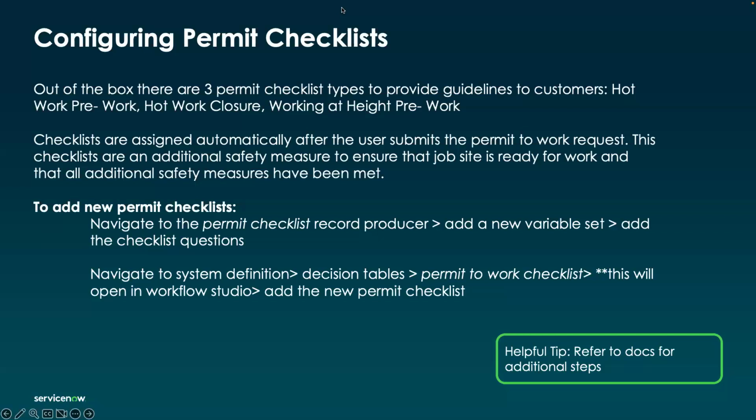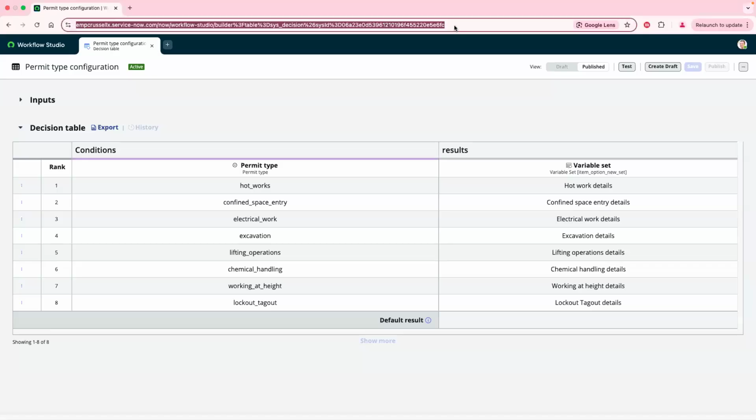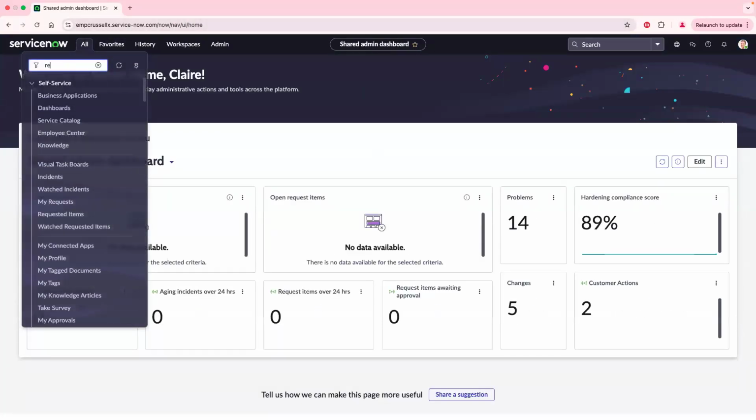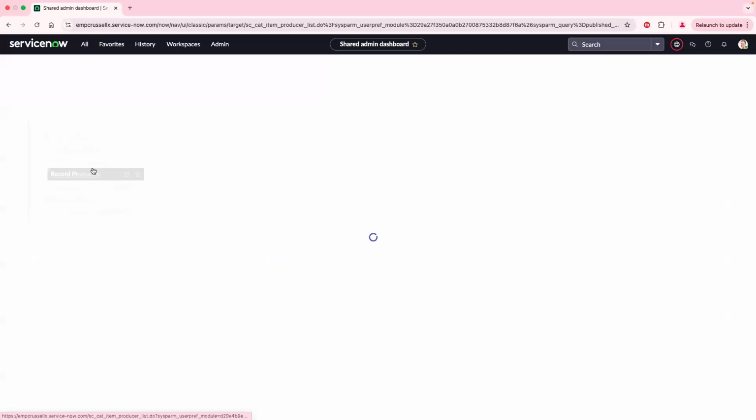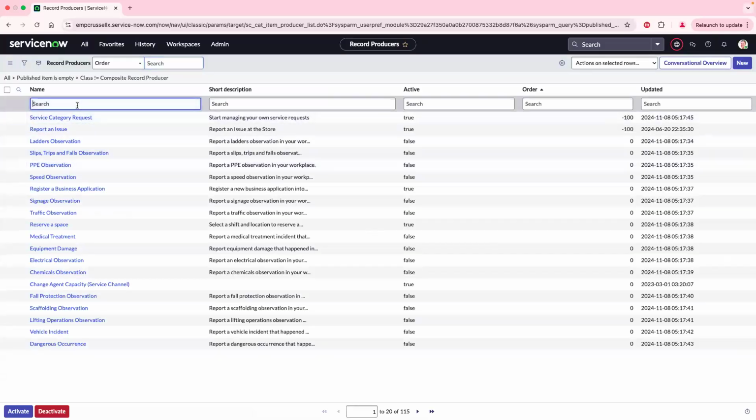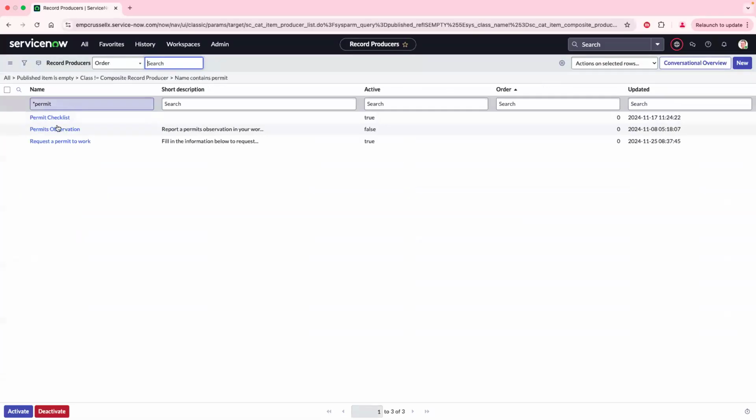And you add them the same way that you would the permit types. However, you need to make sure, and the catch here is that, we'll go back into our instance. The catch here is that you need to make sure that you're doing it for the permit checklist and not the permit type. We'll go to record producer. We'll then go to our permit checklist. And you'll see here it's our permit checklist.